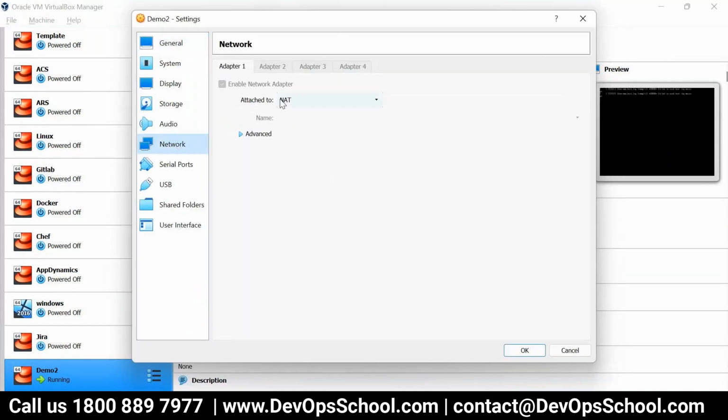See, NAT is coming. I don't want that, I will enable bridge. NAT will create its own networking within the VM itself. I will ask you to read about it offline, that will be good, but you have to do that. It's part of the assignment. And then bridge adapter, and okay.